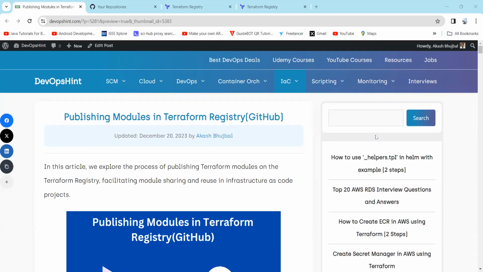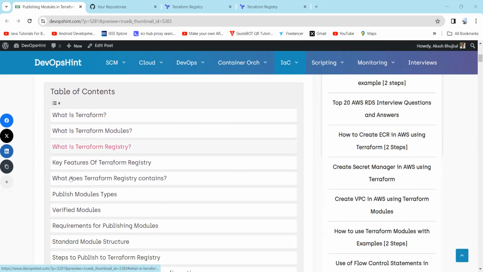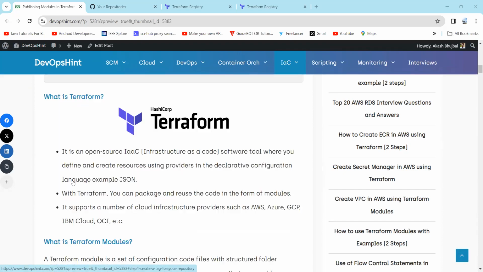Hello everyone. In today's session, we will explore the process of publishing Terraform modules on Terraform Registry. It will facilitate module sharing and reuse in infrastructure as code projects. So these are the table of contents which we are going to learn today. So let's start. What is Terraform?